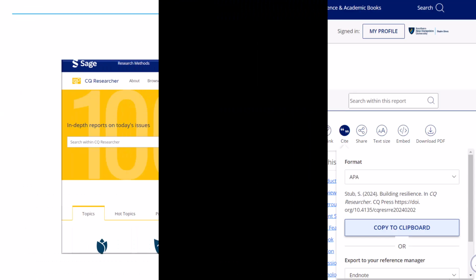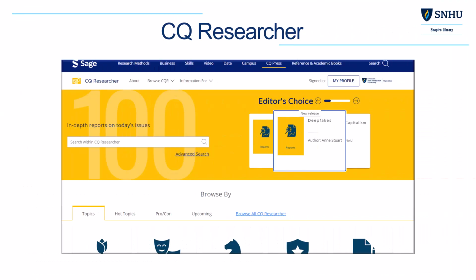So that is a quick overview of CQ Researcher. It's a great database for both browsing and searching for information on current events.